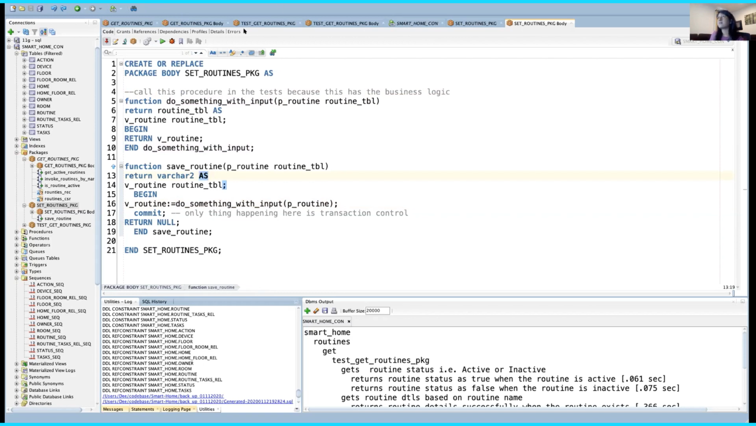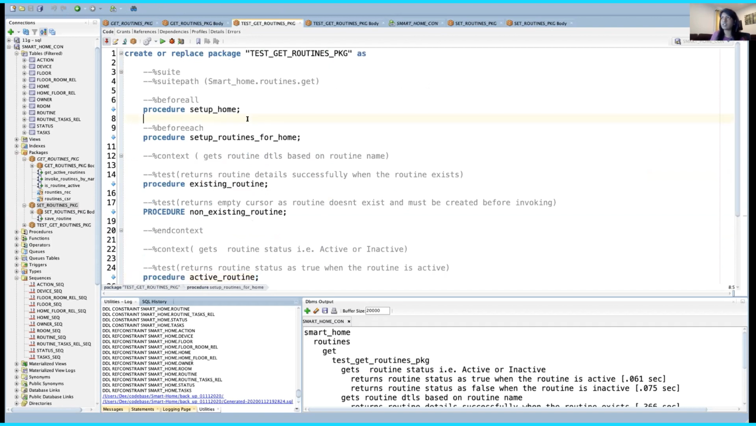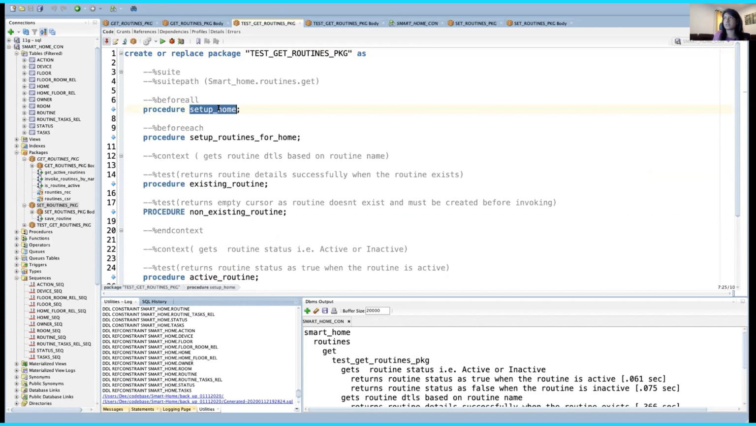And sometimes, if I go to the test package, let's say this get routines package is one test package. There could also be one for a test set routines package, and they both might need to set up homes for all of the tests. So you could move this up outside so that it can be shared between packages, using the suite path as well.